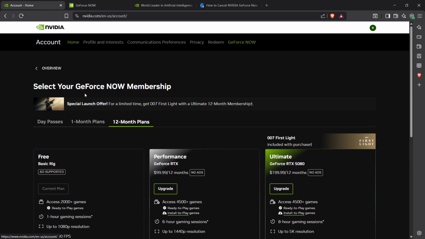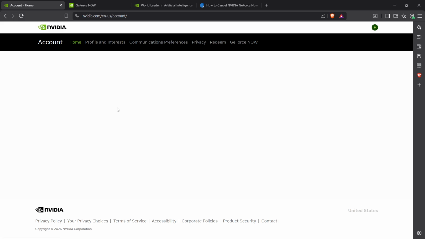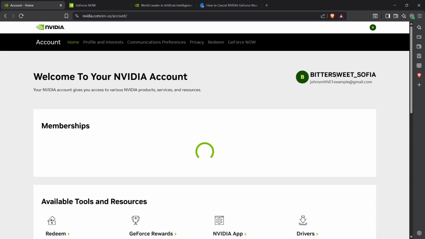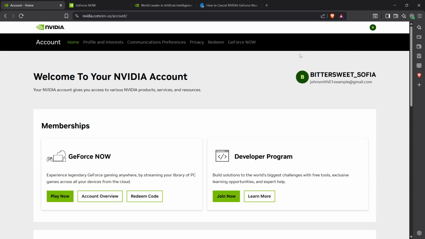To begin, sign in to your NVIDIA account. Make sure you're using the correct account, especially if you've created more than one in the past. Your GeForce Now membership is tied directly to that account, so it's important to log in with the one that currently has the active subscription.